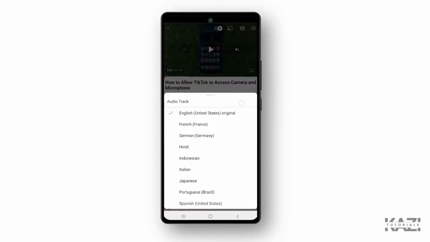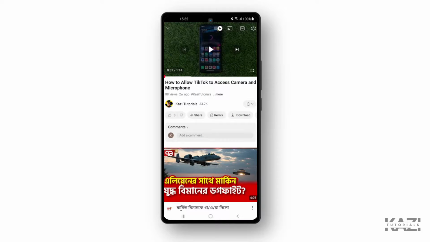the video. The original language of the video is English, but you can change it to Spanish like that and simply turn on the voice.